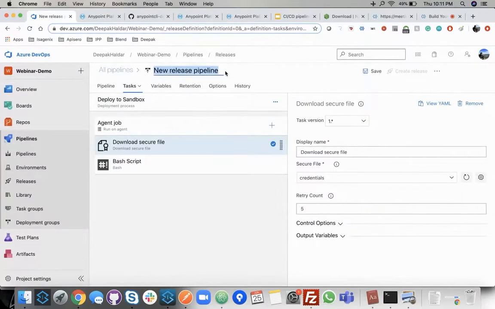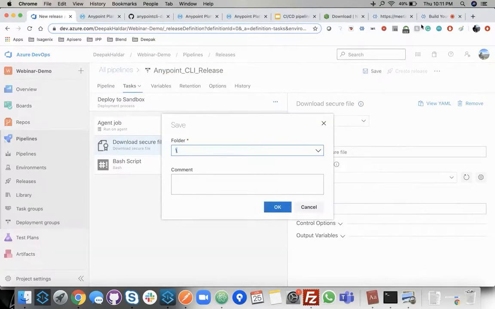We'll give the name as Anypoint CLI release. We'll save it.